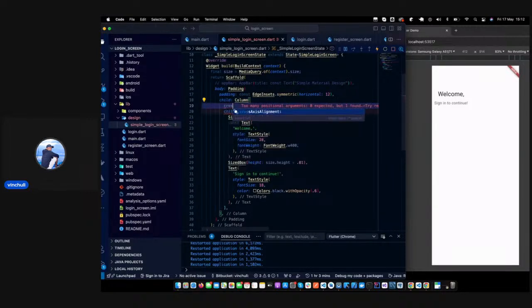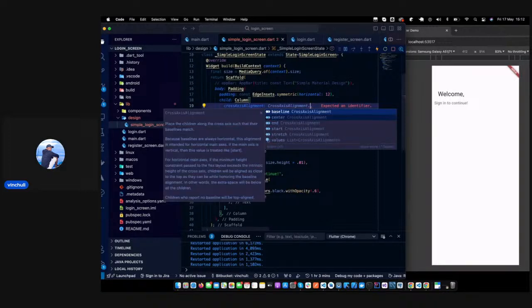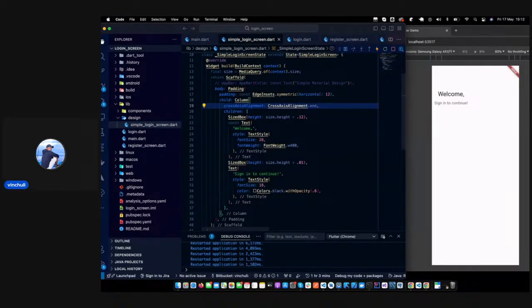But if you want to play around with it, you can still do that. Maybe we say we want to move these elements to the left. Just say cross axis alignment dot. We have center, start, end. So if you just want to move it to the end, now to the end of the screen, you can do it like this just to show. We can move it.